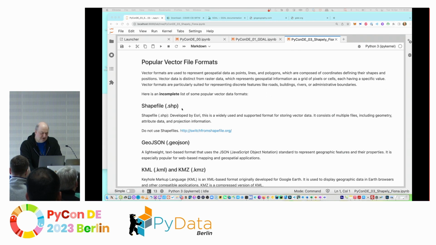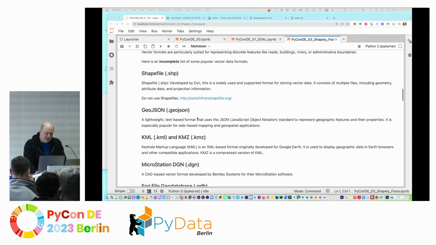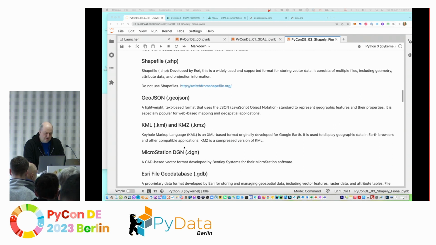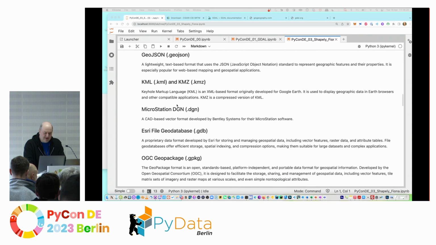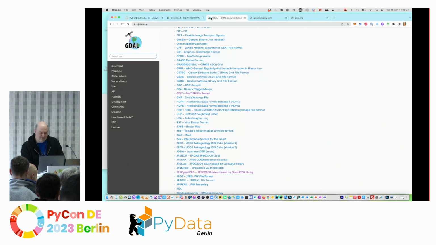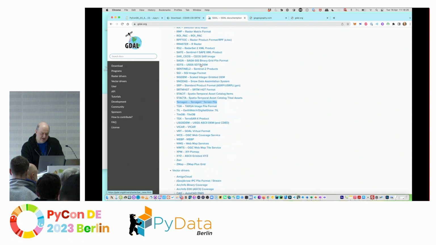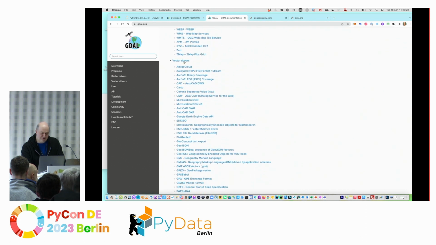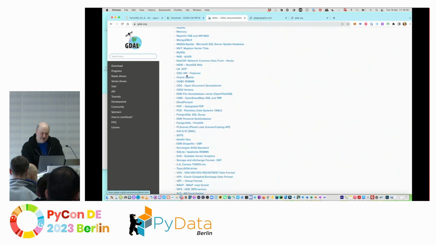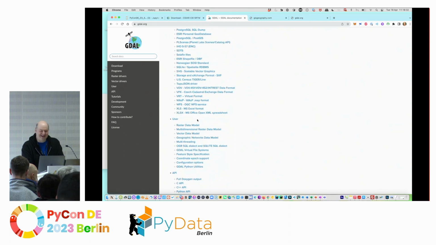There are better formats. Also, if you are using Esri software, you can use GDB from Esri too, and that's a better way to go. Then there's GeoJSON, there's KML, known from Google Maps. There are some others, it's just a collection I did. You can find more formats here on the GDAL webpage.